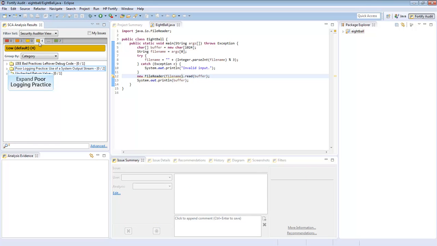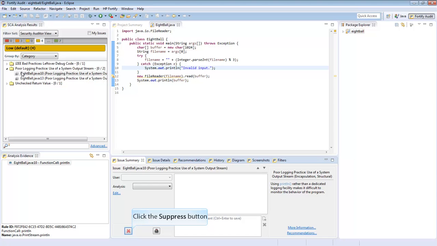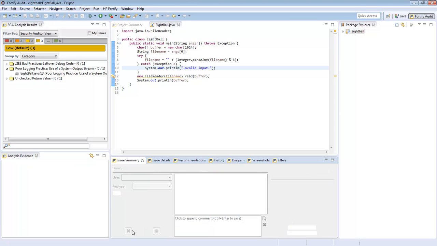In this context, the poor logging practice issue isn't something we need to worry about. Suppress it by clicking the red X icon. Note that the bug disappears from the issue list.